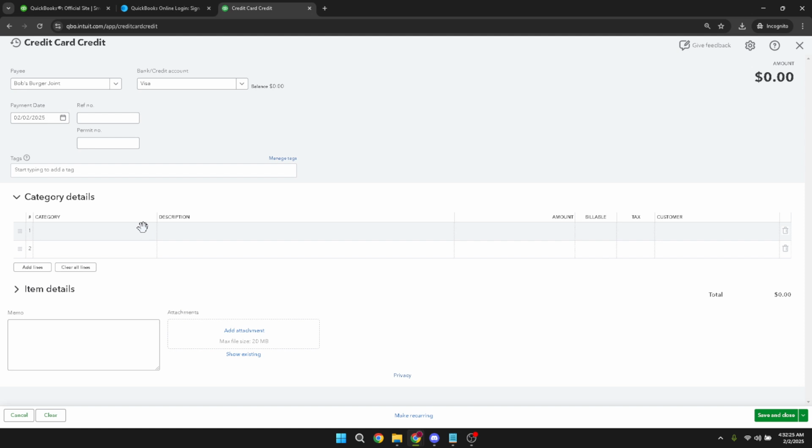Moving forward, enter the payment date. The payment date is when the transaction took place, so make sure it's accurate. You can easily select the date by either typing it in or using the calendar feature provided in QuickBooks.